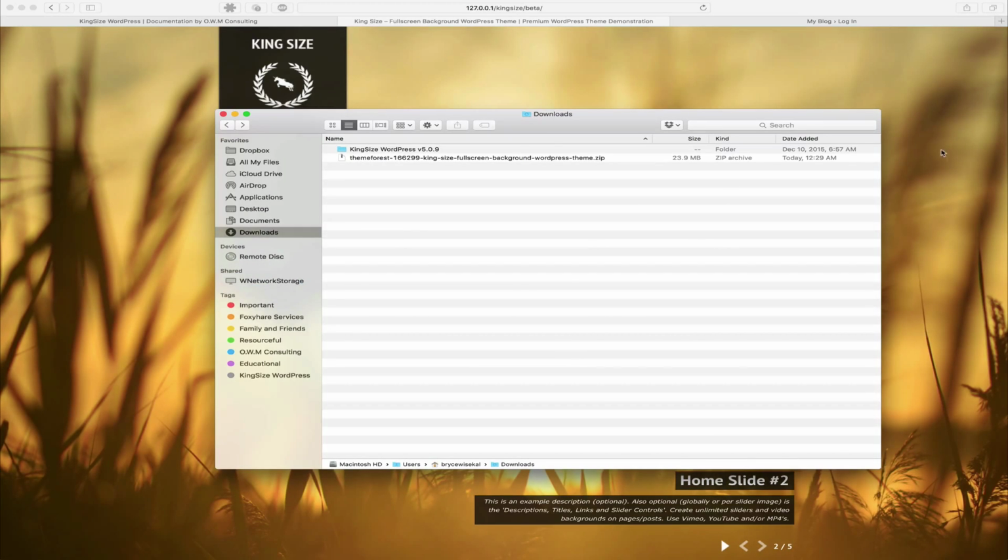Once downloaded, we're going to see a file similar to this one, which is ThemeForest166299 KingSize Full Screen Background WordPress Theme. Once extracted, we're going to get a folder that's labeled KingSize WordPress, and then the available version that's on ThemeForest now.